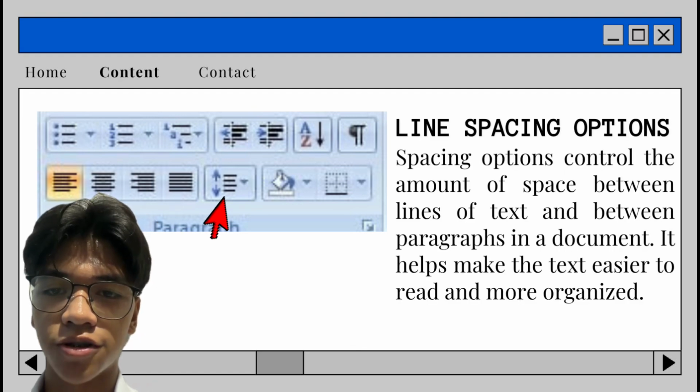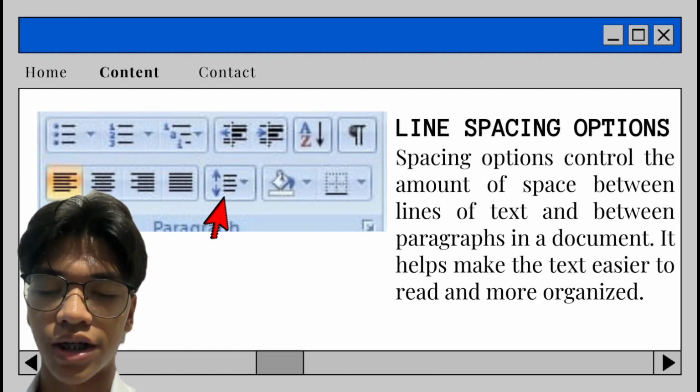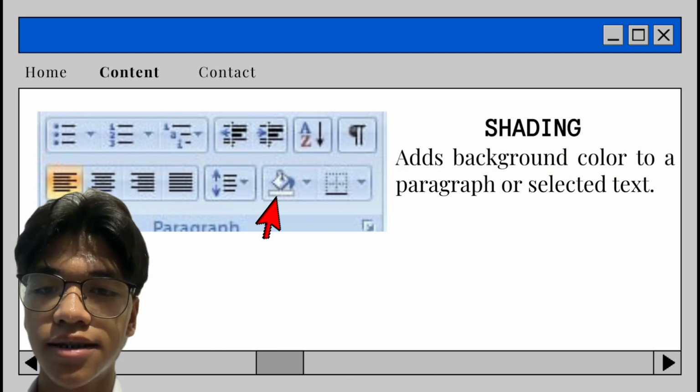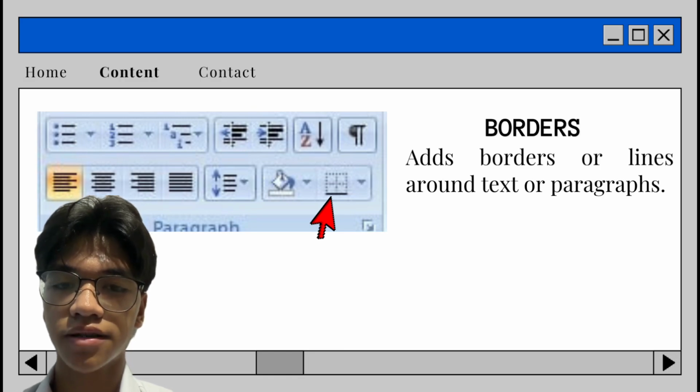Line spacing options control the amount of space between lines of text and between paragraphs in a document. It also helps make the text easier to read and more organized. Shading adds background color to a paragraph or selected text. Borders adds borders or lines around text or paragraphs.